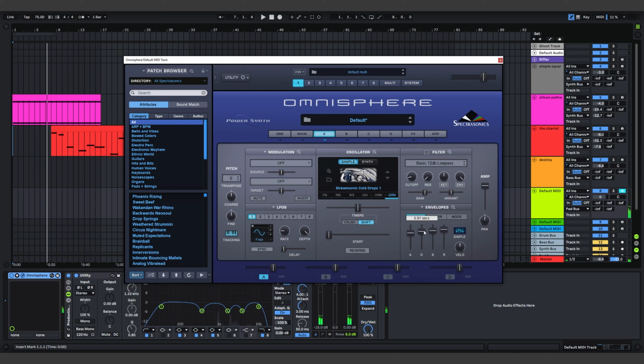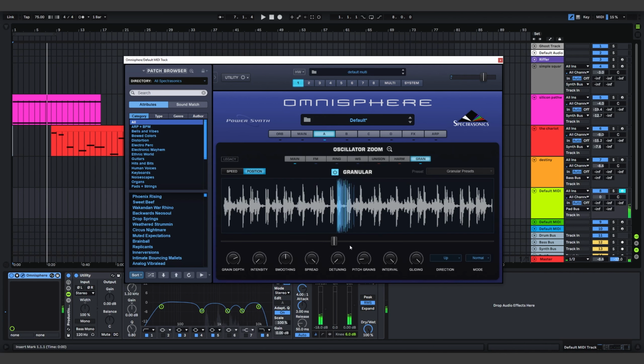There we go. Now we're talking, right? So now we have something that resembles something ambient here. And let's put it back on speed. I like that. Increase the pitch grains, increase the smoothing, the intensity.